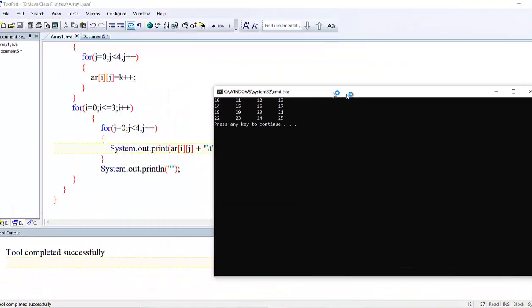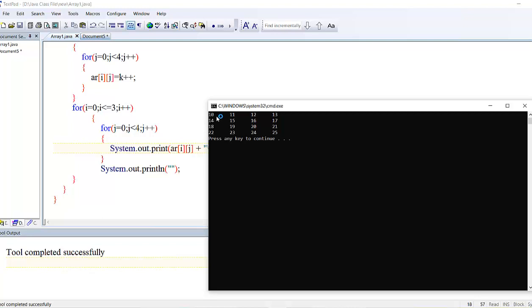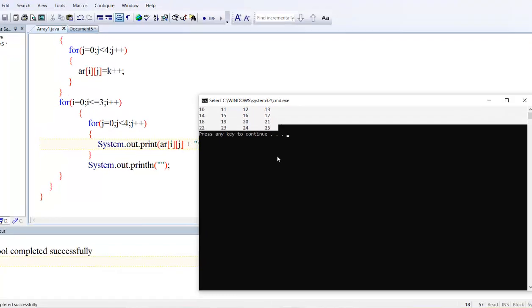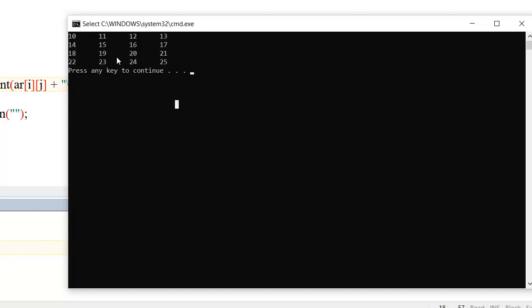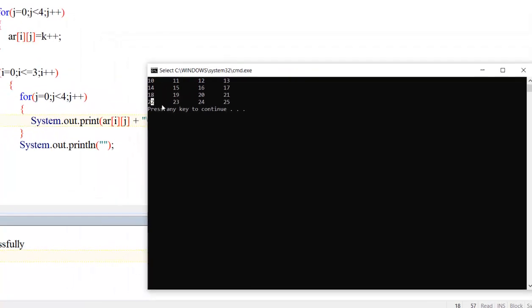See, we have assigned the values into a 4 by 4 matrix: 10, 11, 12, 13, 14, 15 like this. These are the values we have stored in the array. That's fine. Now we'll do a little bit of operation on this array. Now my question is to find the sum of any row. Say row 1, 2, 3, 4.